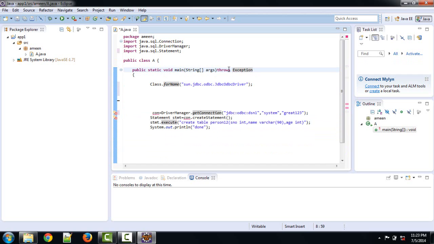So instead of going for a particular exception like class not found exception, null pointer exception, clone not supported exception, SQL exception, interrupted exception, input output exception, there are a lot of exceptions. Why are you going for Exception? Exception is the superclass of all exceptions. Exception is a class. The superclass of all exceptions is Exception.